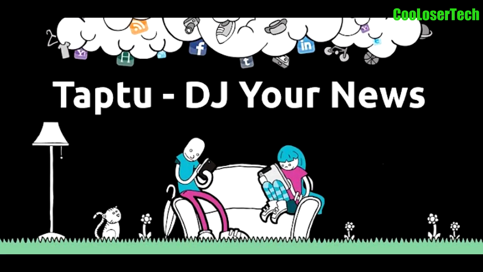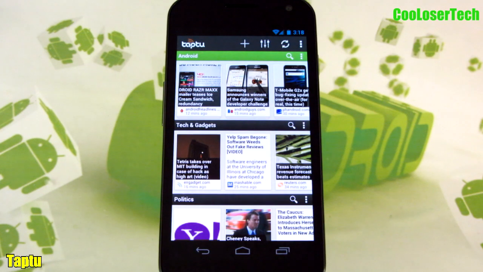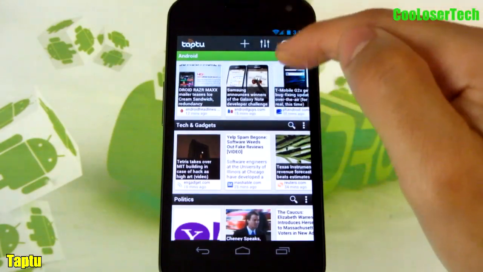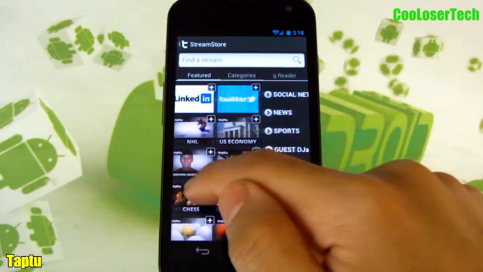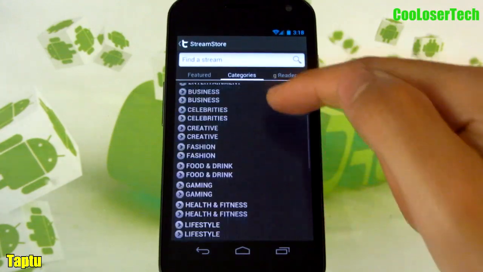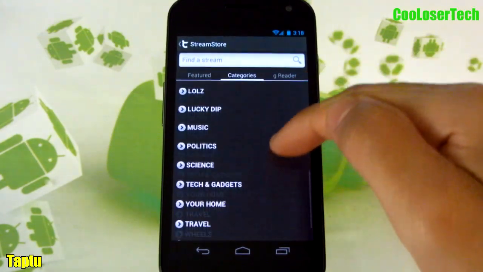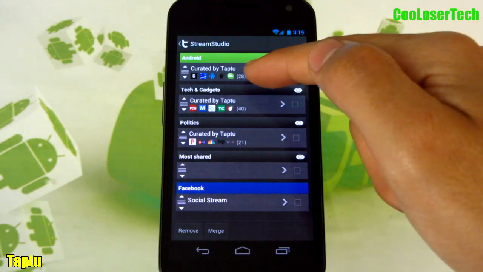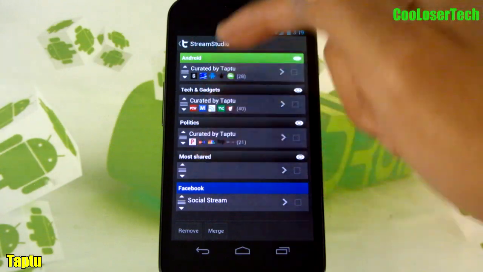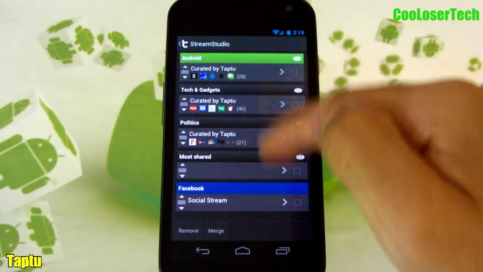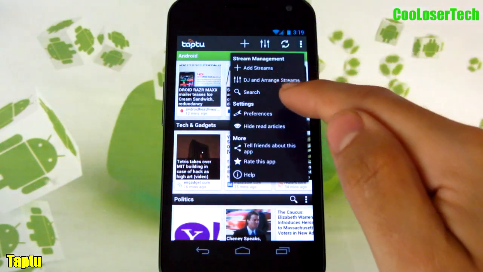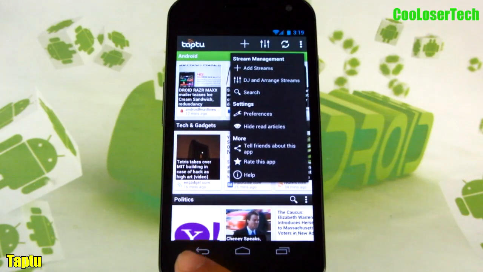Here next we have Taptu. Taptu is another application for your news feeds. As in, do you like to follow your top gadgets, Android, politics, sports? Here's to add different pages so you can see what categories you want to go through. News, sports, there's the stuff that you can choose from. Fashion, gaming, music, home, travel. There's lots of stuff for you to go through and go into, created by Taptu. You can rearrange your stuff, move it up, see what you want in this category, remove the stuff, merge, and refresh. And if you go into your menu, you will see a whole bunch of little preferences and settings you can change there.